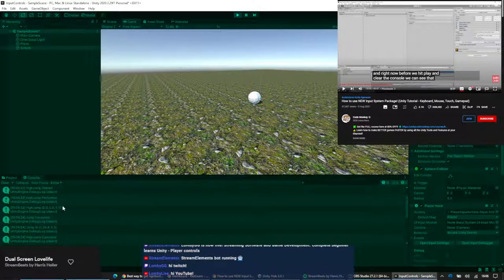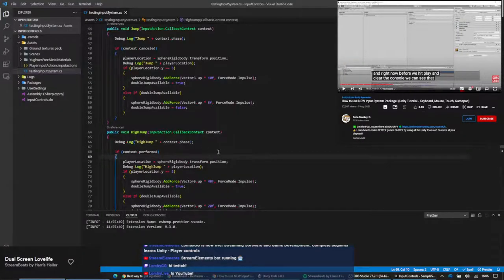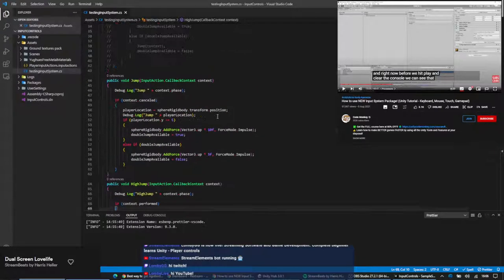Ah, okay. So now what we're doing is we're getting the high jump performed, because it happens when we hold down the space key long enough, but when we let go of the space key, it's triggering the normal jump as the double jump, so we swapped around. So we need a feedback as well.